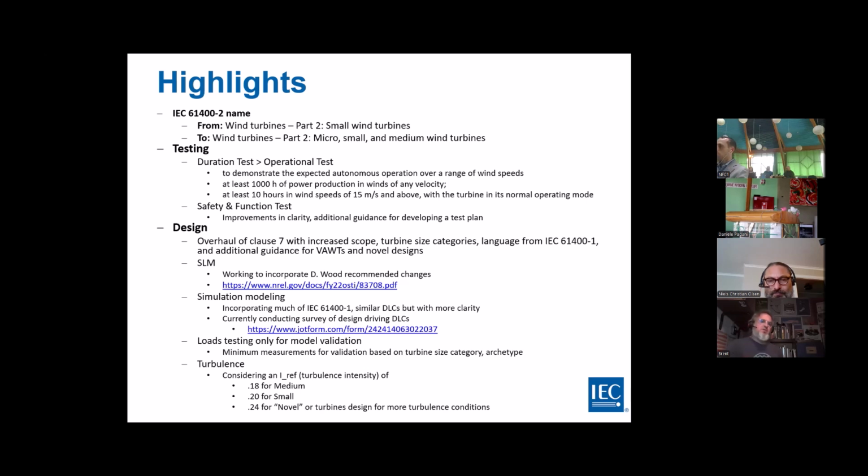And then in the simulation modeling method for determining loads, we're planning to incorporate the DLCs from -1 in general. They are very similar to -2, but add a few more and maybe a bit more clarity. But we don't want to just keep adding more DLCs. We want to make sure we are requiring folks to model or estimate loads from, at minimum, the design driving DLC.